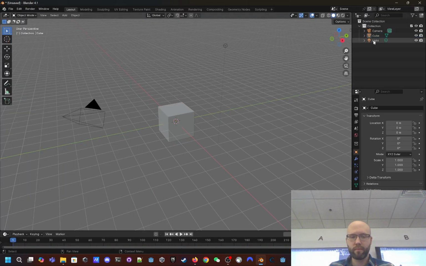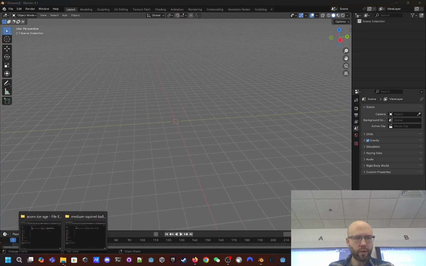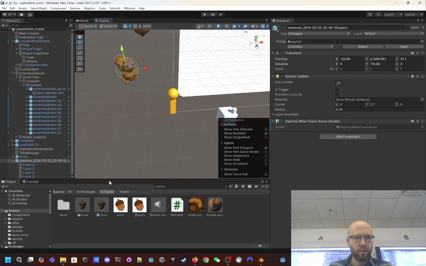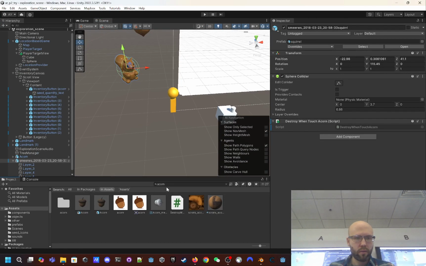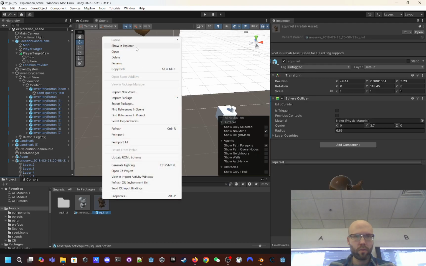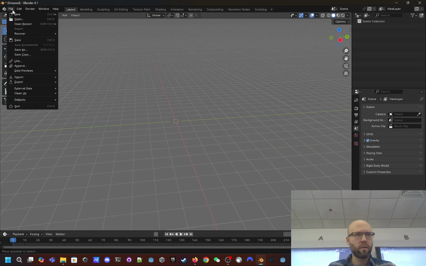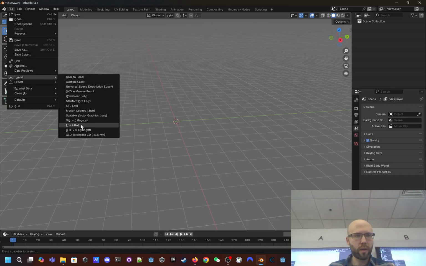Let's see. Okay, what do we got? Where is that character? Import FBX.